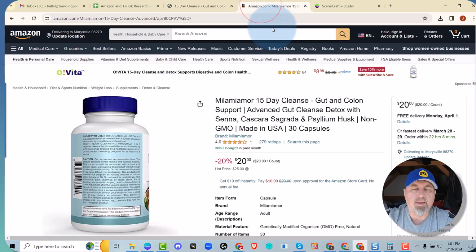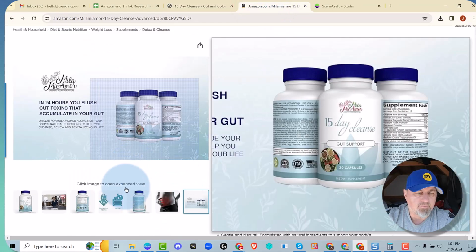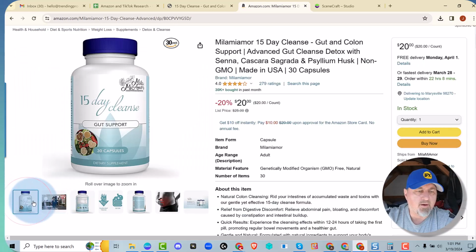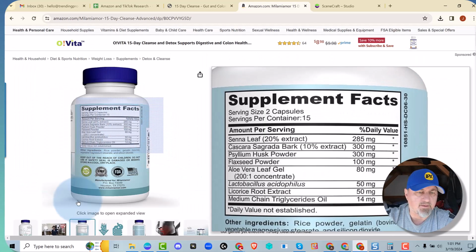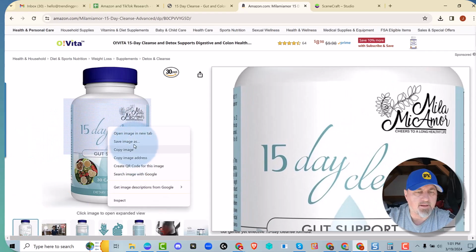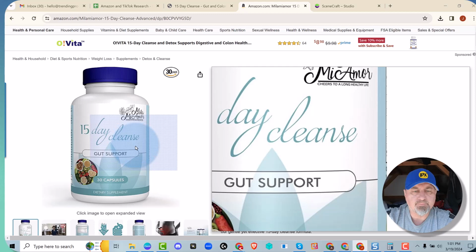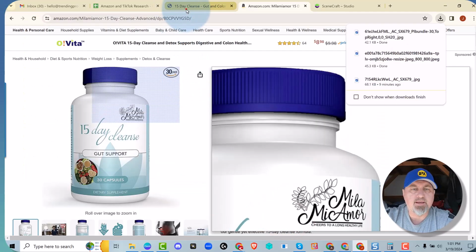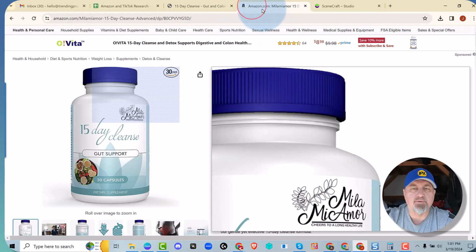Now, if you wanted to do it with Amazon products, you would just choose your product. So let's just do this one. Let's go here. And now I'm on desktop. Keep that in mind. You're going to need to do this on desktop. And I'm going to right click it, and I can save image as. And it'll pop up. And that's also a JPG, so that's a JPEG. So we'll go ahead and save that there. So now we have the image from TikTok, and we also have an image from Amazon.